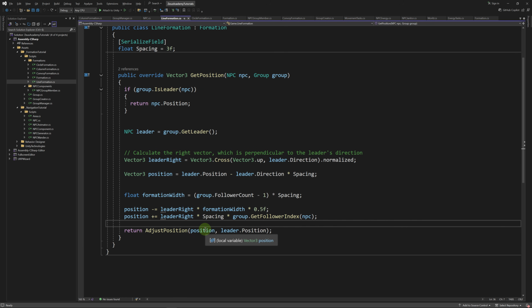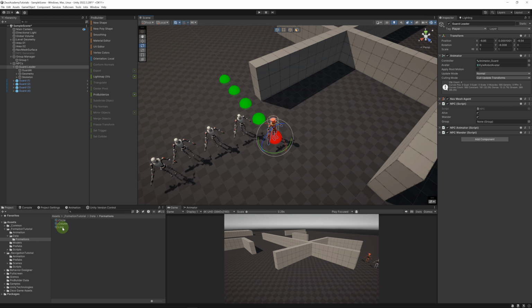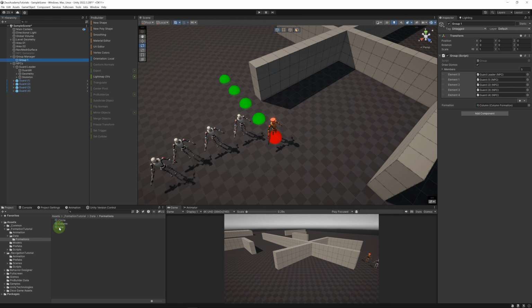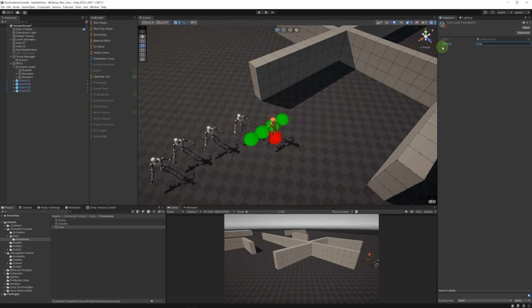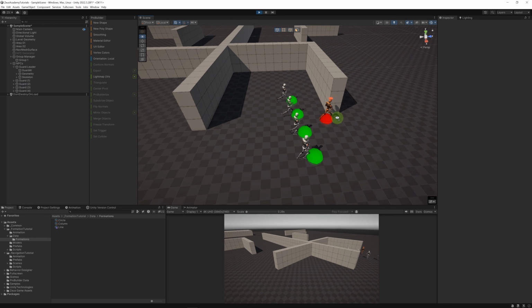Let's visualize this in the editor. So here I've created my line formation. Let's simply set this as the formation of group 1. So here I can change the spacing of the line. So perhaps we need two variables, one for the distance between the leader and the line, and another one for the spacing between the followers. But I'm going to keep it like this for now.